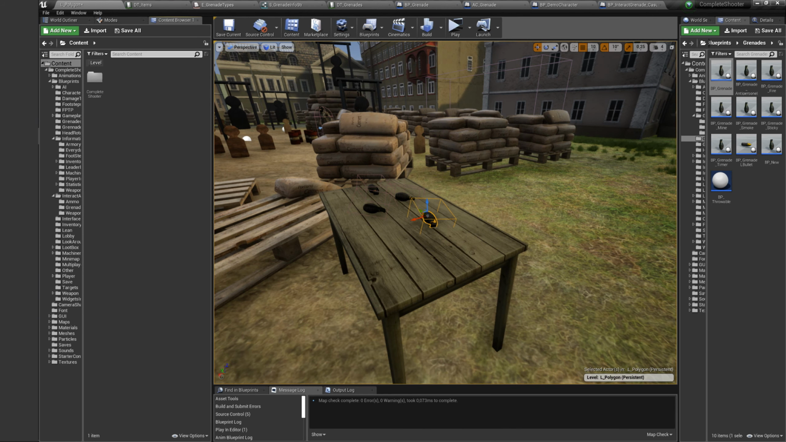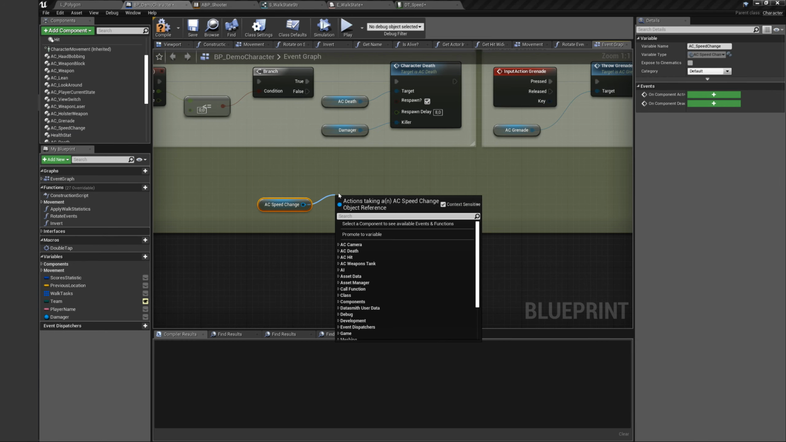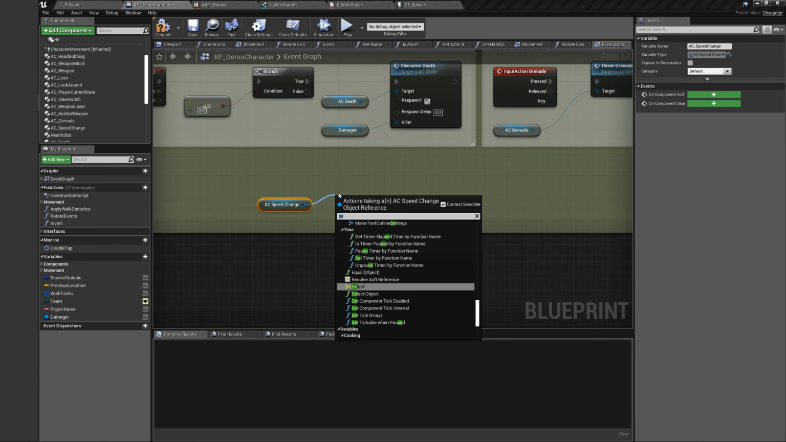You can create a new type of speed. For this, you need to add a new row in the enumeration and add new row to the speed change data table. Now you can use the speed in the change walk speed function.